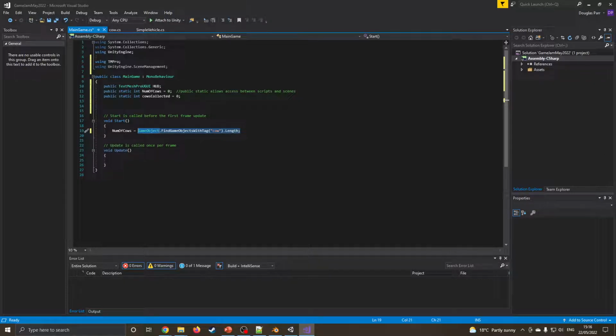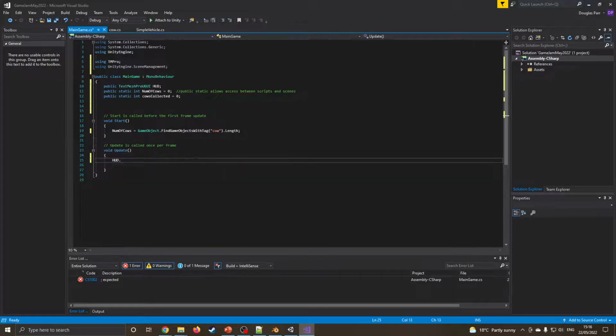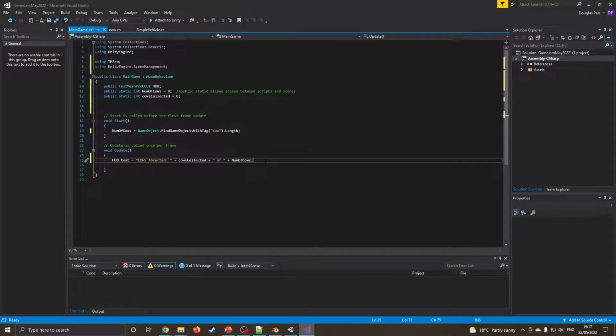Okay, so I'm now going to, inside our update, write HUD.text equals. So I want to have cows abducted. So I'm putting a little space there. And I'm going to add that to our cows collected with a plus sign, because we're adding strings together, we're appending them, of plus number of cows. So this is going to show on screen, hopefully, how many cows we've got of how many. So if I press save, I can go back into Unity.